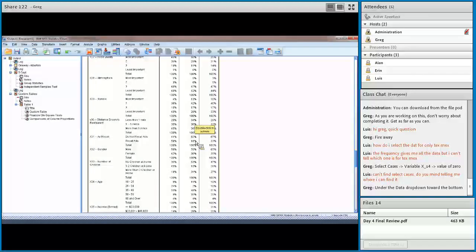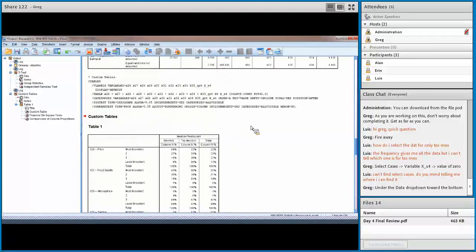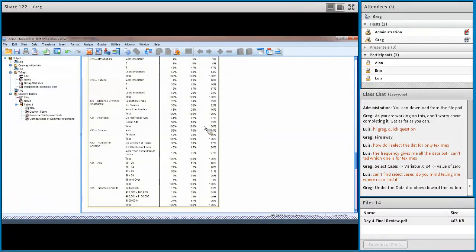How about ad recall? Ooh, not so good here. So this is a measure of your marketing effectiveness. Can they recall their ads? 82% of Tex-Mex Grill respondents could not recall an ad. So that's feedback to the advertising team.